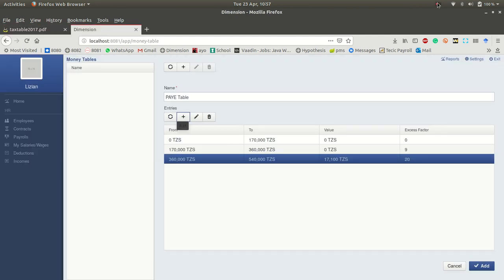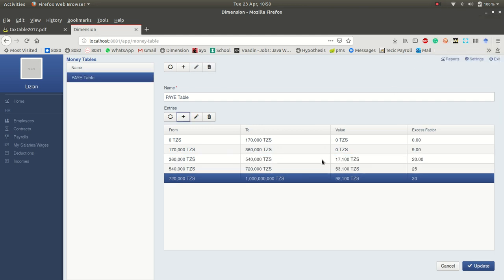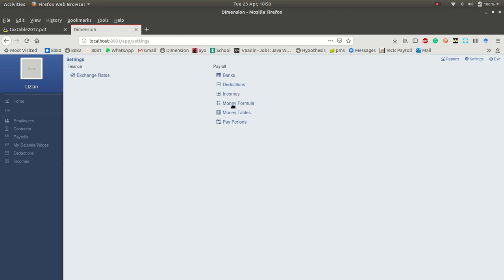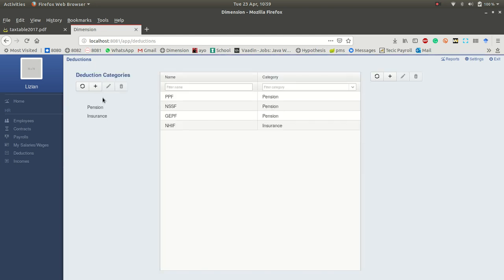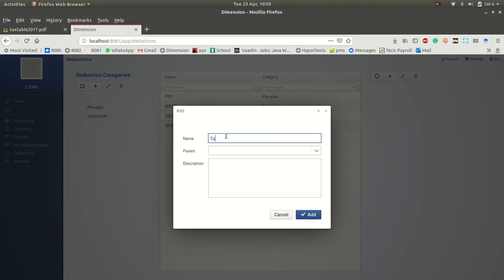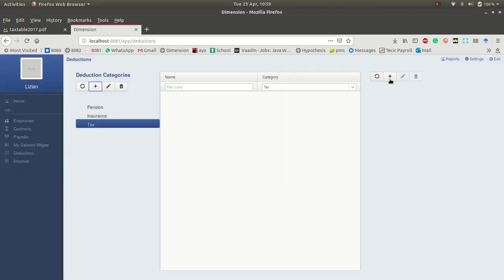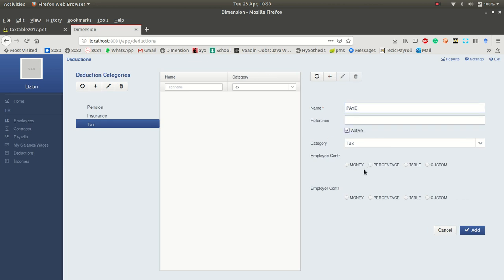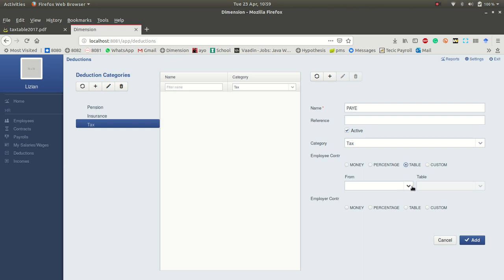Okay, so as you can see here, I've configured the entire table. Okay, and everything is ready. So for example, when we are configuring tax, I'll just add another tax here. Let's just call this tax pay as you earn. Make it active. So we know it's based on a table, so we'll use this option, and we will say it's from the basic income, for example, and payee.